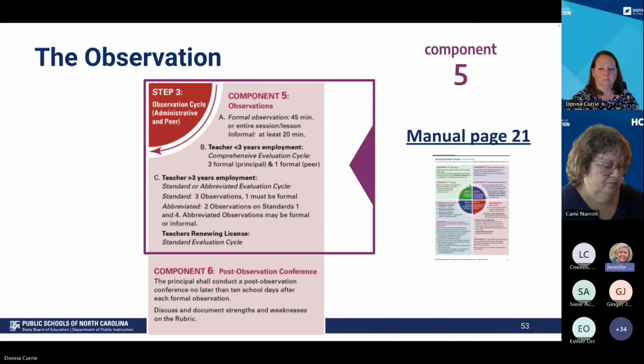So there are 2 different kinds. A teacher who has been employed less than 3 years, that could be a BT or someone new to a district, would be placed on a comprehensive evaluation cycle. That would include 3 formal observations by your principal or AP, and then 1 formal observation by a peer. So that's going to be 4 per year for those people who have been employed less than 3 years. A teacher who has been employed more than 3 years could be placed on either a standard or an abbreviated evaluation cycle.